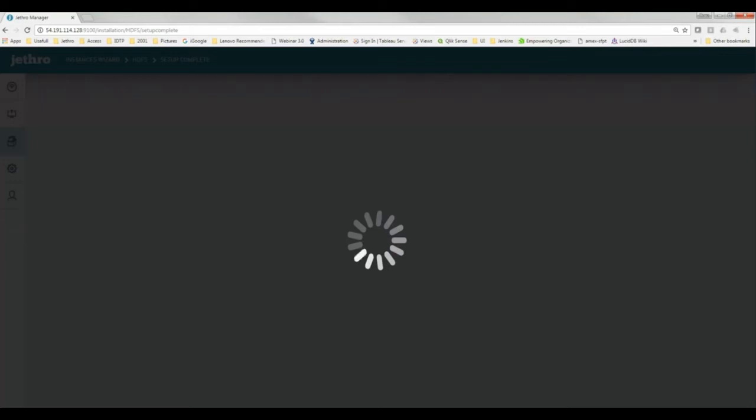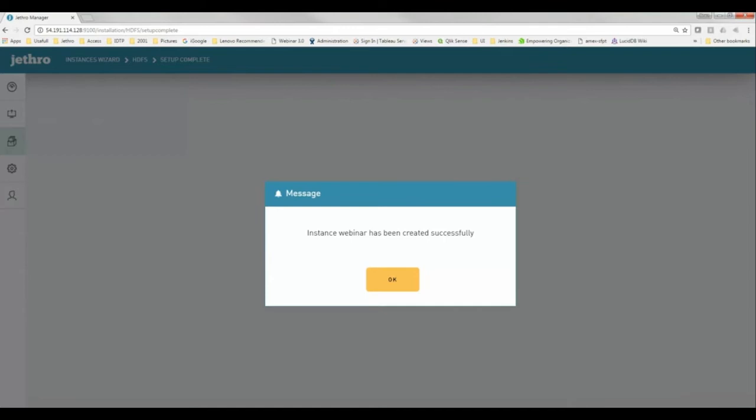During this time, Jethro runs its initial setup, creates folders on the selected storage, creates metadata, starts services, and does all the initialization operations required to create the instance. Once this is completed, we are going to move to the next stage. The next thing we are going to do is to create a table in Jethro and load data directly from Hive into this table.